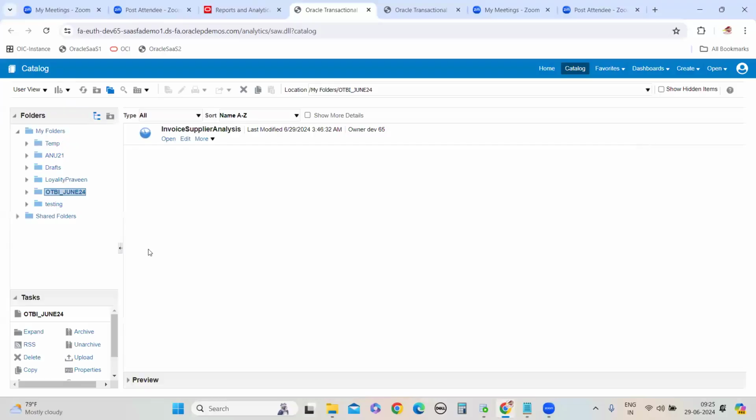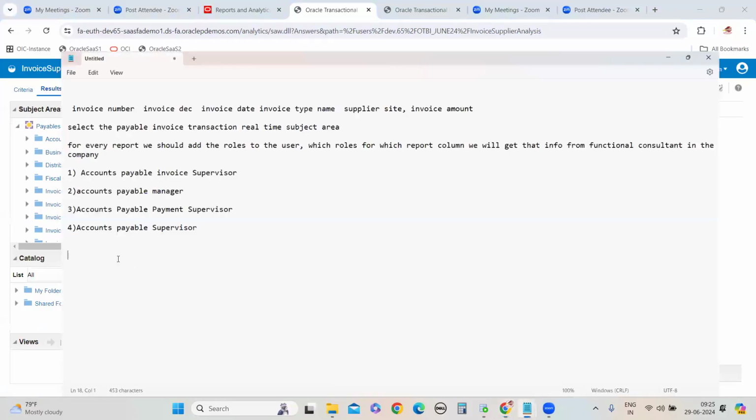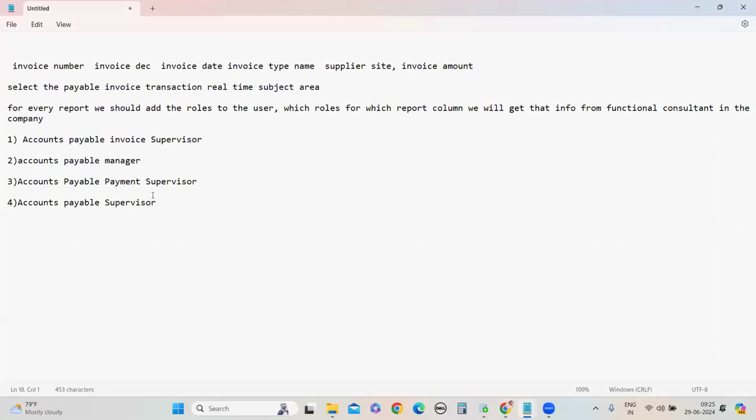Browse catalog. If I click this report, click on edit, still the data will not come. That is for sure. Still data not coming, right? After adding the roles, how do we check the data, execute that process?